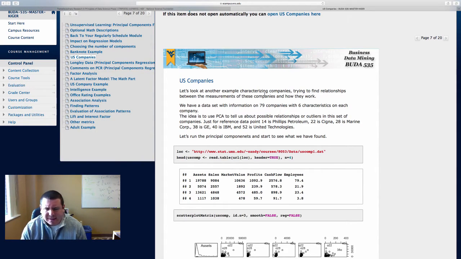But the entire idea is this. We've got 79 companies with 6 characteristics on each company. So what we have is assets, sales, market value, profits, cash flow, and employees. You can assume all of these are in thousands. So here's what we're looking at. The idea is we want to use PCA to see if there's outliers.